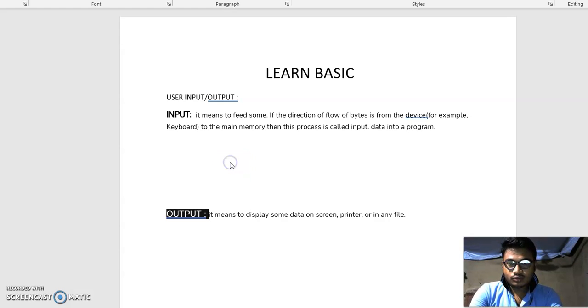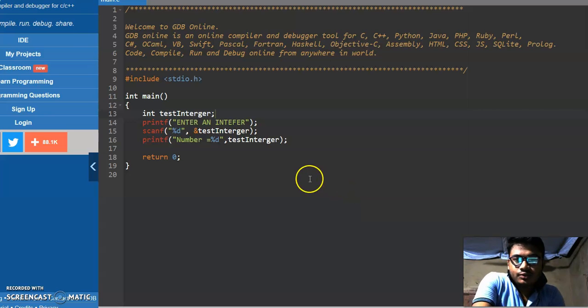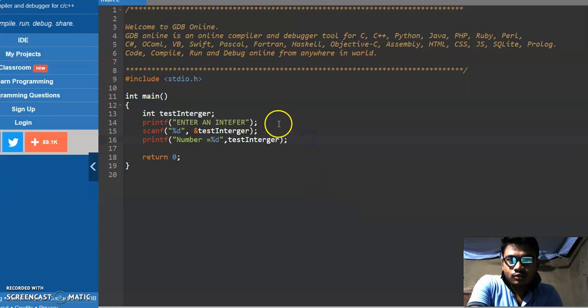In C programming, we use scanf as the standard, commonly used function to take input from the user. If we go to any online compiler, I'll do the code in C first.